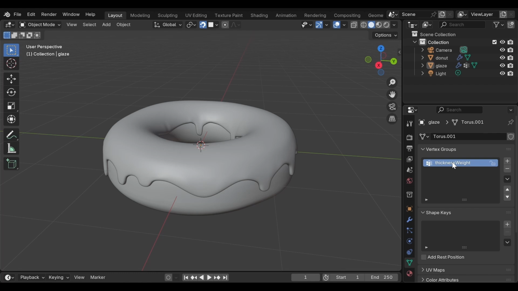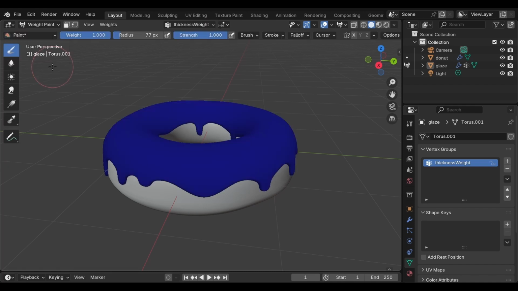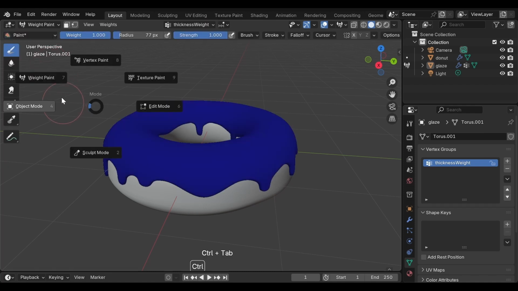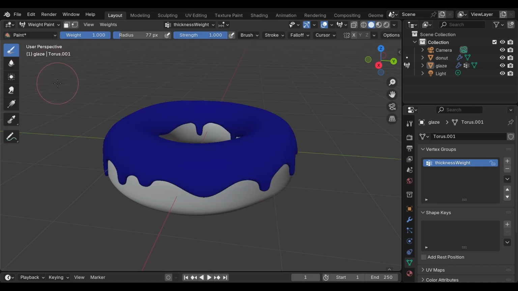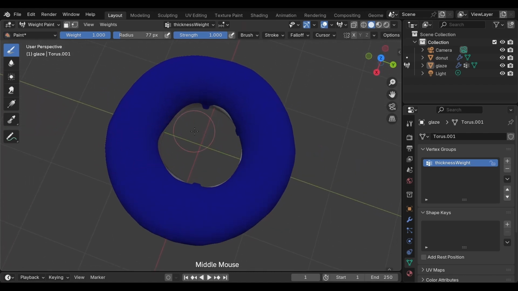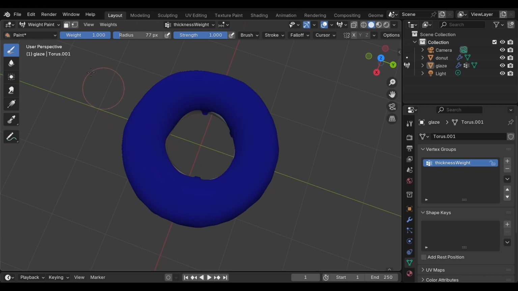Now switch from Object Mode to Weight Paint Mode. You can use the drop-down in the top left, or press Ctrl-Tab and choose Weight Paint. The glaze will turn blue. Blue means zero influence, no additional thickness. Before painting, set the weight value to 1 and the strength to 1. We want full intensity for the heaviest areas.